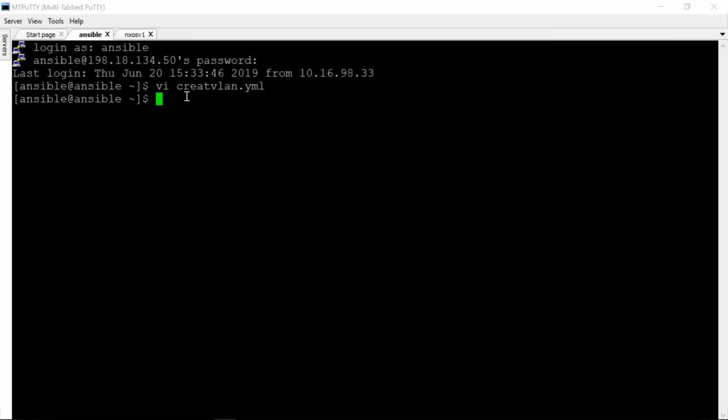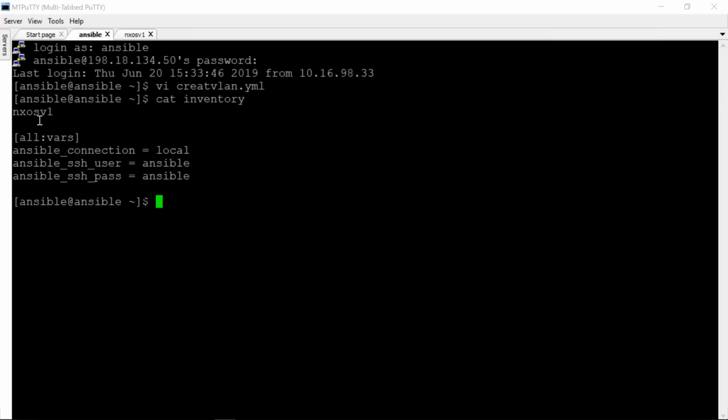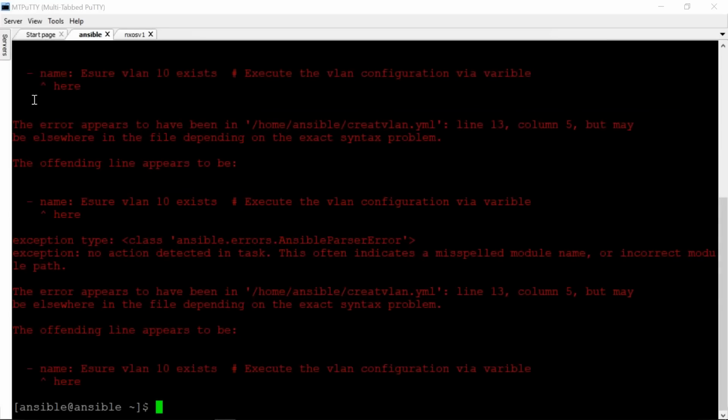Now I have my VLAN create YAML. Before doing anything, I want to show you the inventory. So here you can see inventory for NXOS for all variables. It's local, we have the username and password for this. Now I want to run this. So let me run this Ansible playbook, this is create VLAN.yaml and the input is inventory. If everything is correct, it will run without any problem.